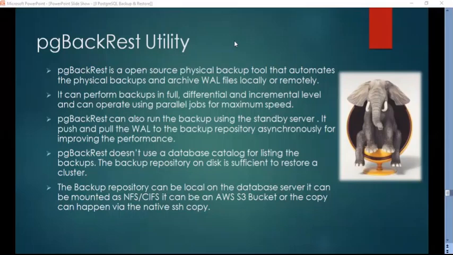You can maintain the physical backups, and you can maintain all the WAL files in that separate server. It means we have a separate repository for this backup solution, and we can keep backups of different clusters in the same repository. So here you can do it locally or remotely.